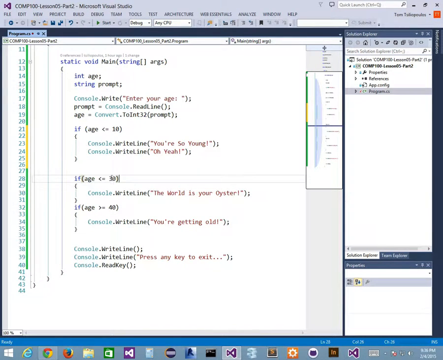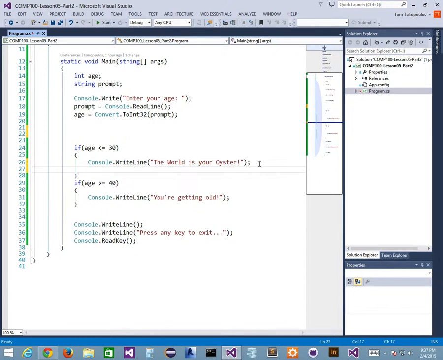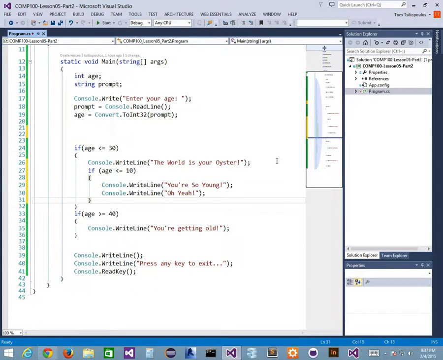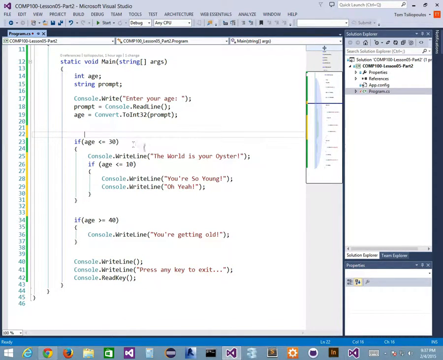Here's another problem. I'm saying if I'm less than 40, you're getting young, right? If I'm greater than or equal to 40, I'm getting old, right? But what if I'm less than 30, I want to say the world is your oyster. But if I'm less than 10, which is also true if I'm less than 30, then I want to say, oh, you're so young, and oh yeah. Can I do this? And I can. It's called a nested if statement. One if statement is nested inside of another one.